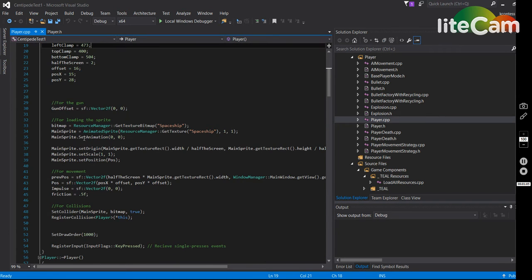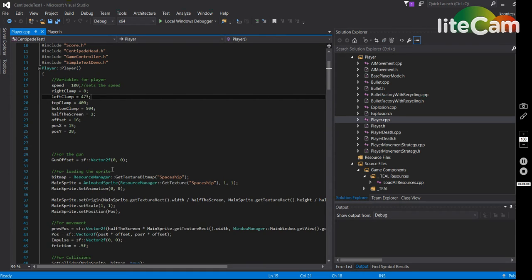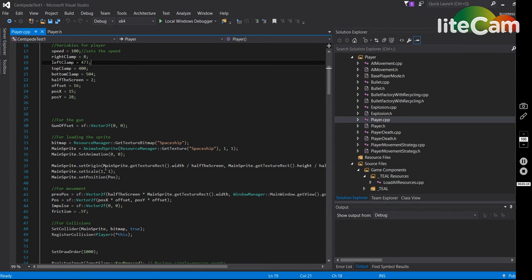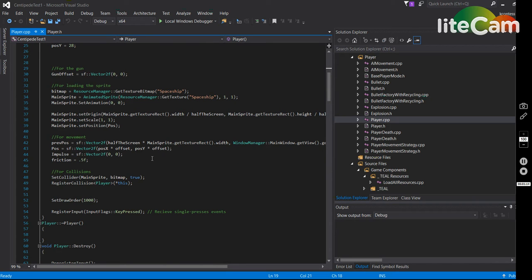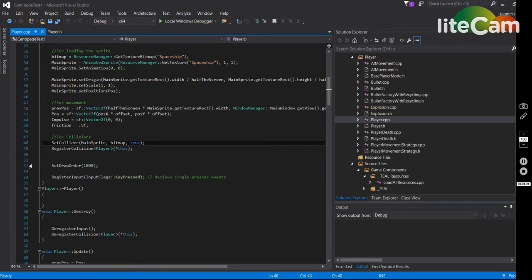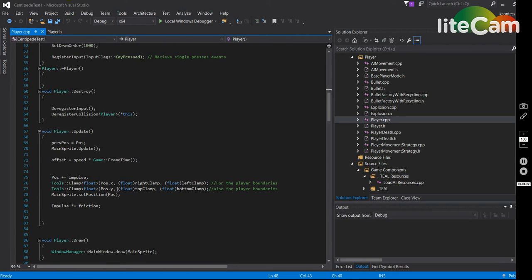I set the variables. I set the main sprite stuff, the movement, well, not really movement, but just the position where it's going to be spawning on the screen. And here, let's get into the more fun stuff. So this update, it's always updating the position of the player, because obviously the player is moving all the time.